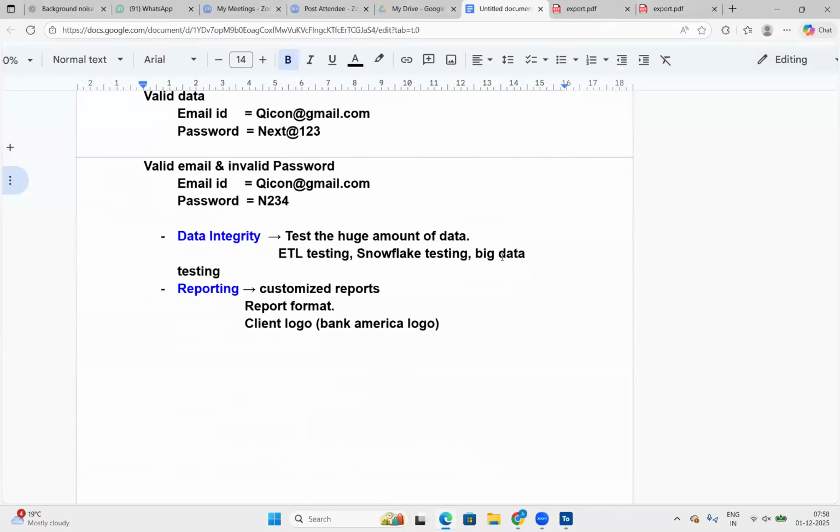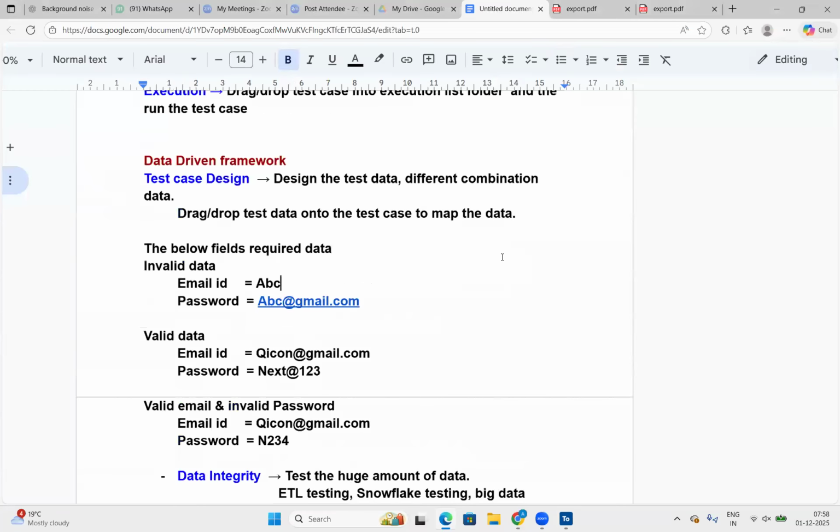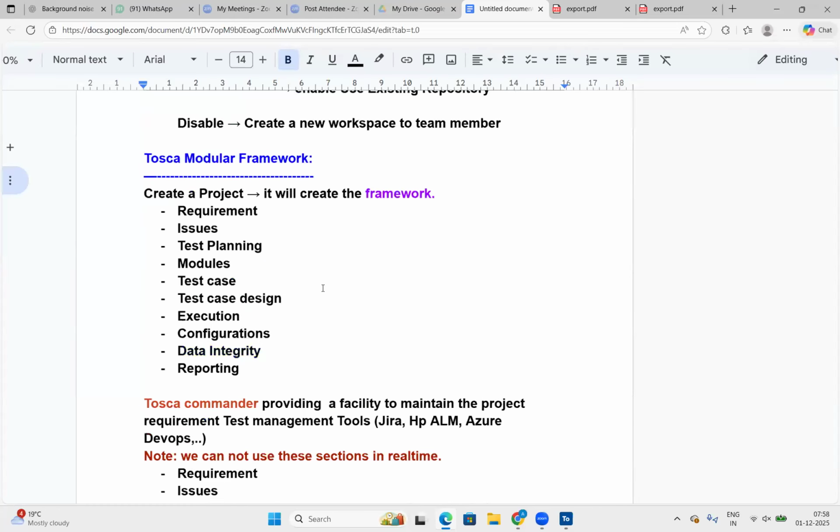Clear, how to create test data in the test case design section? Yes, ma'am, a little bit. Thanks. So, team, any other questions on today's concept, like the modular framework concept? Team, anything else? Clear, right, everyone? Please do confirm. Yes, ma'am.